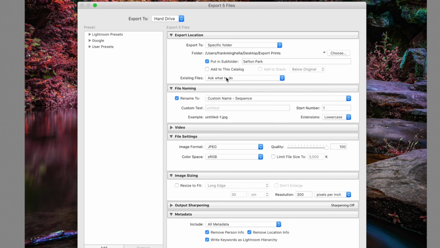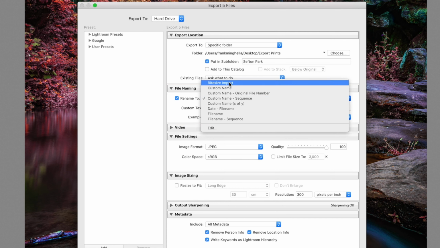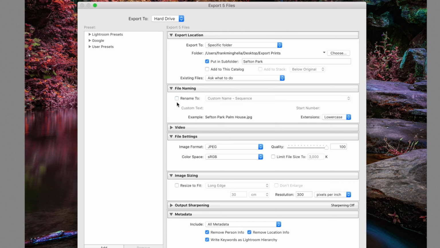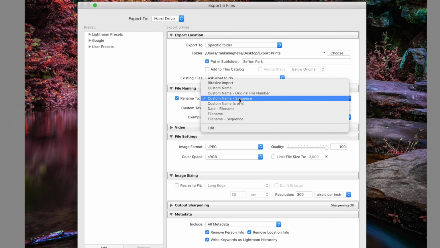Next section then is file naming. Now again, you've got plenty of options which are here. I'll go through them in a second. You can choose to not rename your files at all when you export them, but I would suggest that you rename them. And the two I like are custom name and sequence and file name and sequence. So let me just click on file name and sequence.